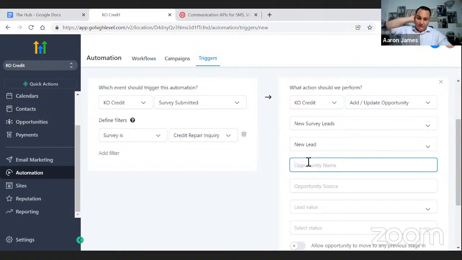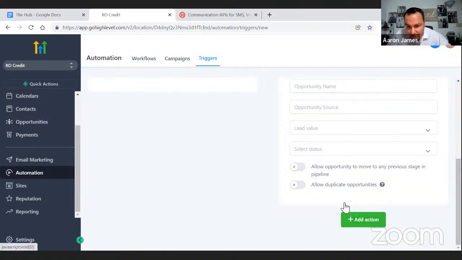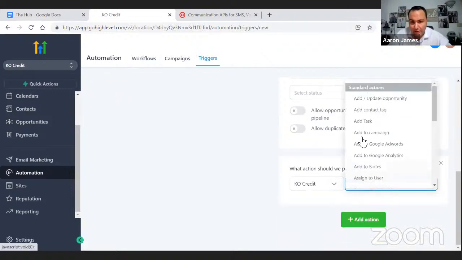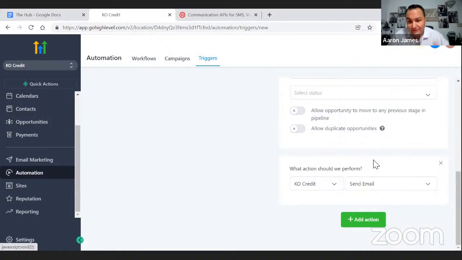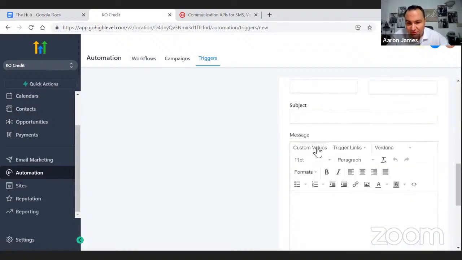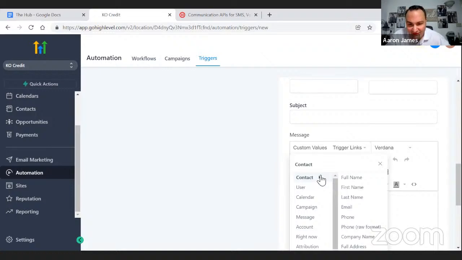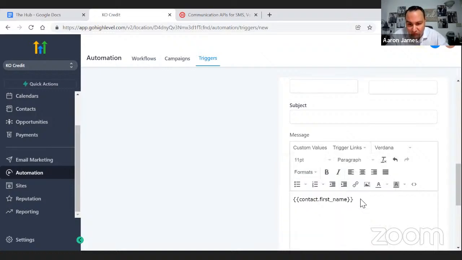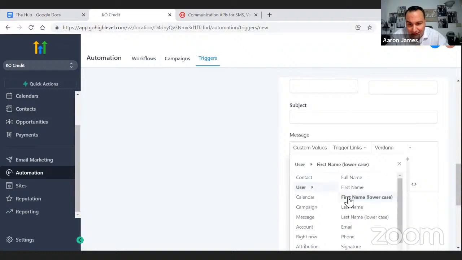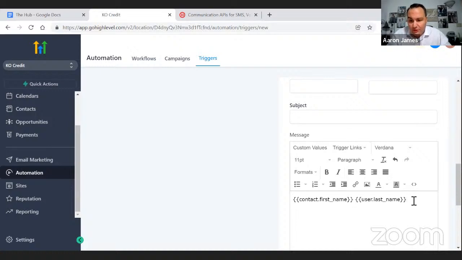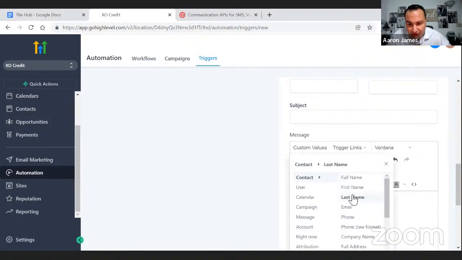Sometimes you can put in their custom field names here. One of the things I like to do is cheat for a second and pretend I'm going to add a new action, like send an email, because all I want to do is get these custom values. For the contact, I like to do first name, space, and grab their last name. Oh, I put the wrong one there. That's supposed to be the contact's last name.